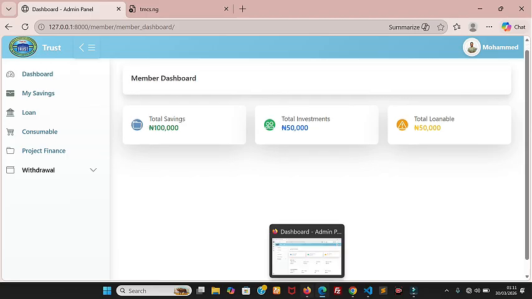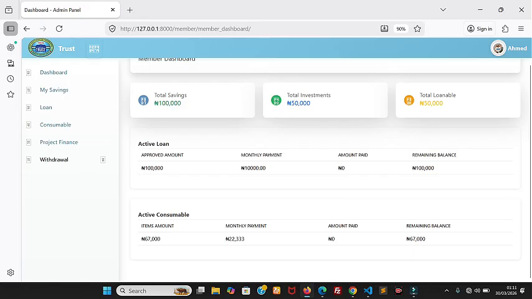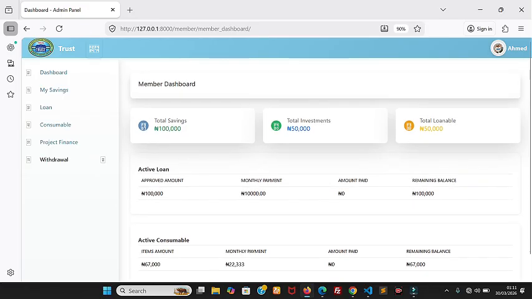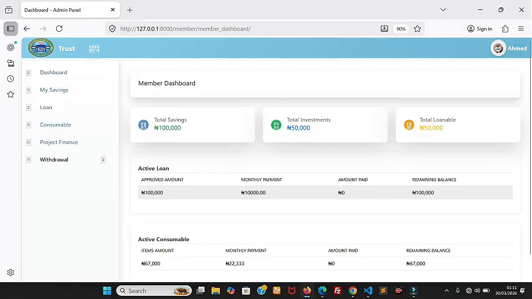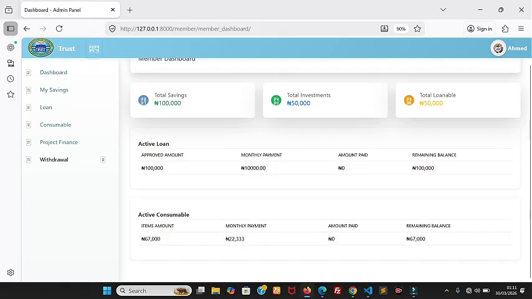Example, let's see this member here. This member has his loan that is servicing. He has active loan, he has active consumable. On his dashboard, can you see the approved amount for him is 100,000. Monthly payment on the 100,000 is 10,000 based on the duration he put. Amount paid is 0. He hasn't paid anything. Balance remaining still 100,000. The same thing consumable, active consumable.